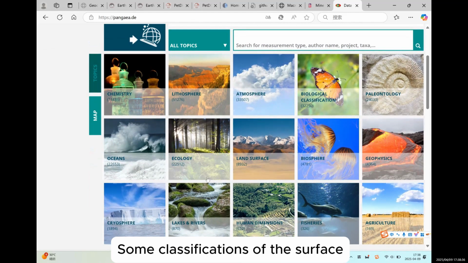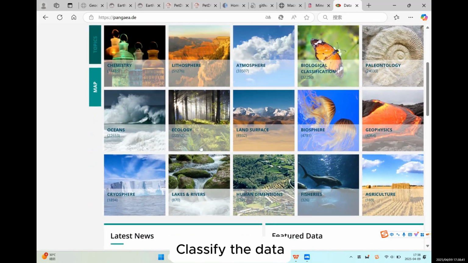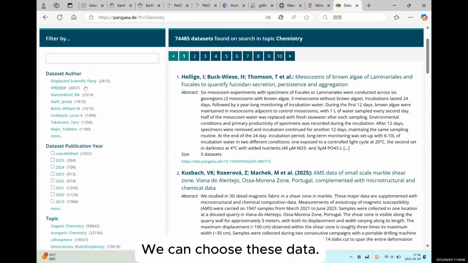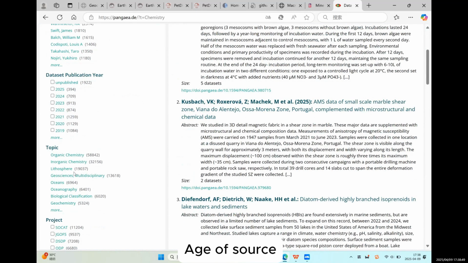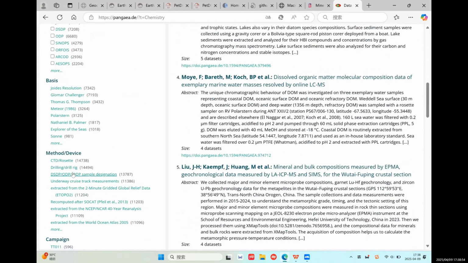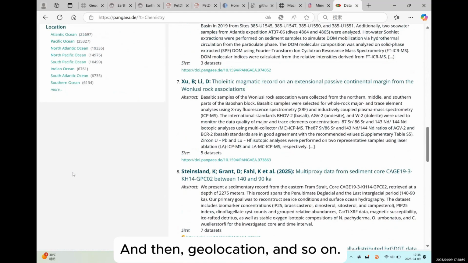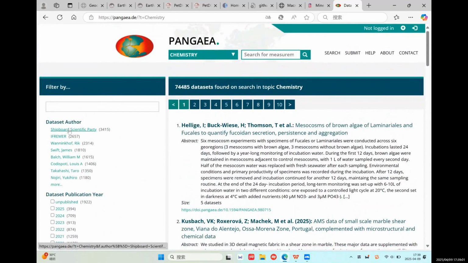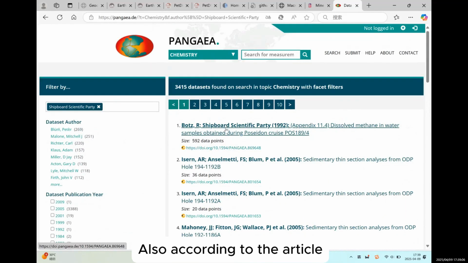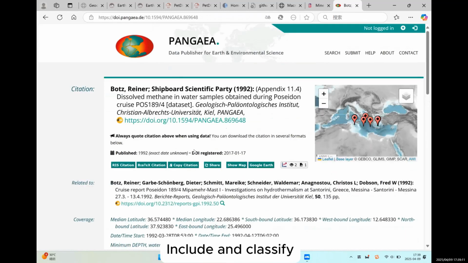There are also some classifications of the surface, and ecology. The data is classified this way. Let's click in and have a look. Chemical classification: we can choose these data, age of source, which projects they belong to, test methods, etc., and then geolocation, and so on. Then go to search and choose an author, also according to the article, to carry out the search and classify.